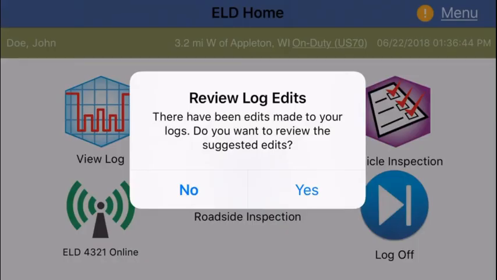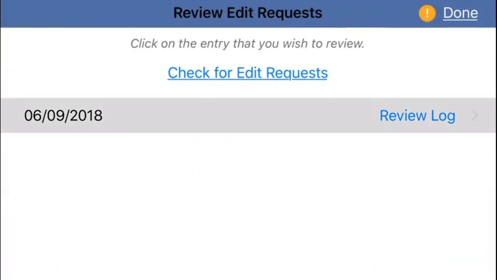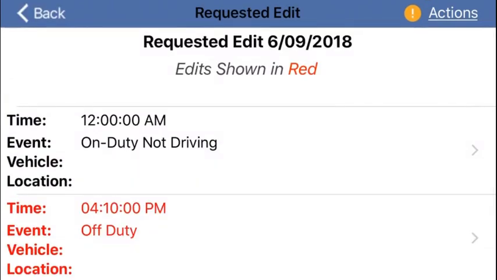The mandate also allows the back office administrator to modify logs which you have submitted. These edits are presented to you as an alert. You will need to review edited logs and accept or reject these edits. Select Yes to review the edits. Tap the Review Log button to see what changes have been made. The edits will be shown in red.